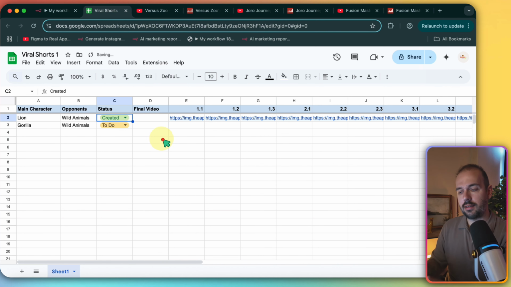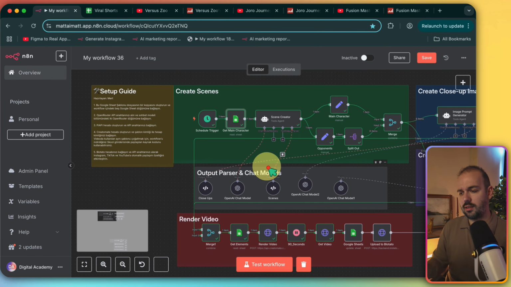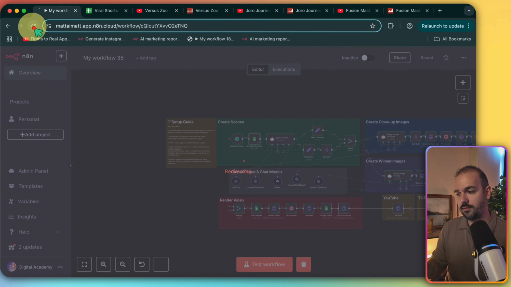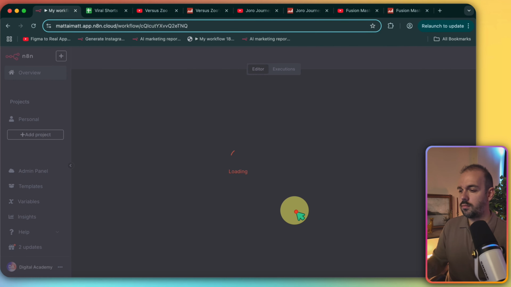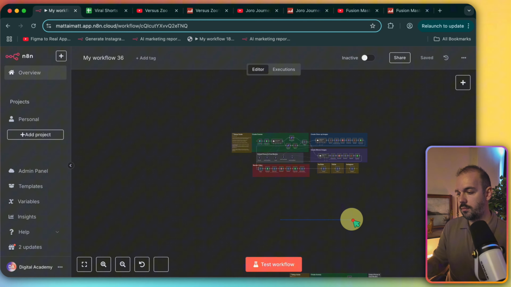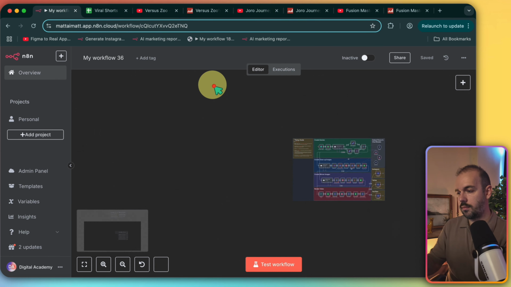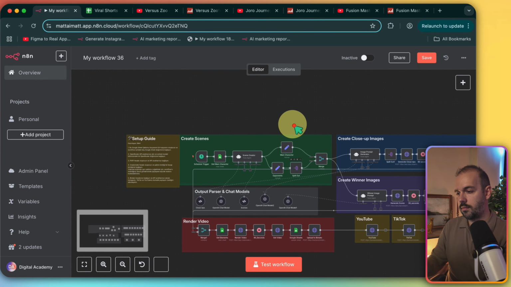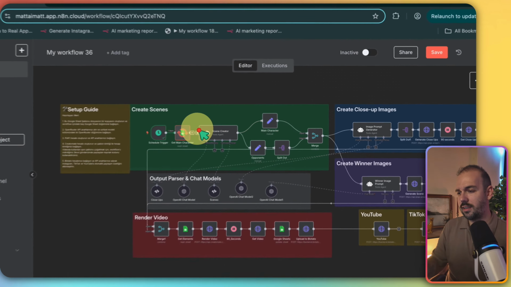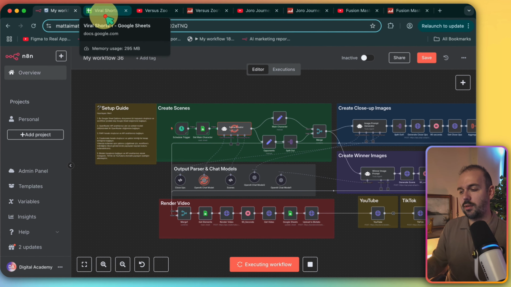All right, let's set this to created, because we only start those in the todo state. We don't start the ones that are in created. Let me start the system like this and save this. Let me refresh this part. Now, we're starting the system with the test workflow. It took it. Here, it will take gorilla and wild animals.